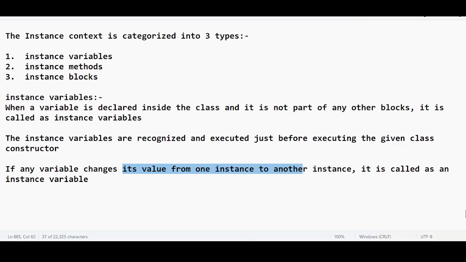Right? Now, I will help you with the small program. So before understanding the small program, I want to understand one more point. The instance variables are stored in the heap area.